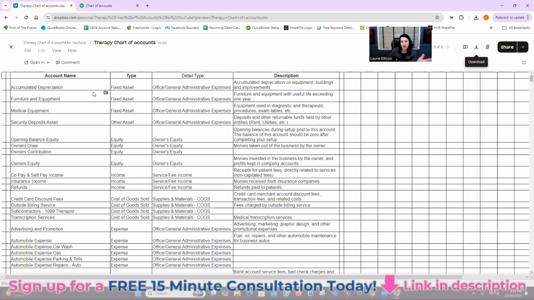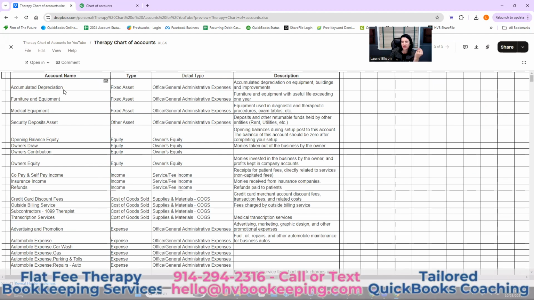So let's just talk about what I have here. This accumulated, it starts with an A, so it comes in first. Accumulated depreciation, only your CPA would make a journal entry on that. And it's usually only against if you had a lot of computer equipment or something like that. Because if you own a building, that should probably be in a different entity. So that's normally where it's used against property. So you have your furniture and equipment, medical equipment, and security deposit. So if you are renting an office, this would be where you'd put your security deposit.